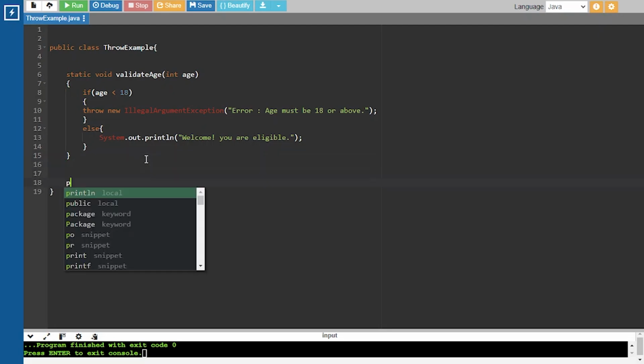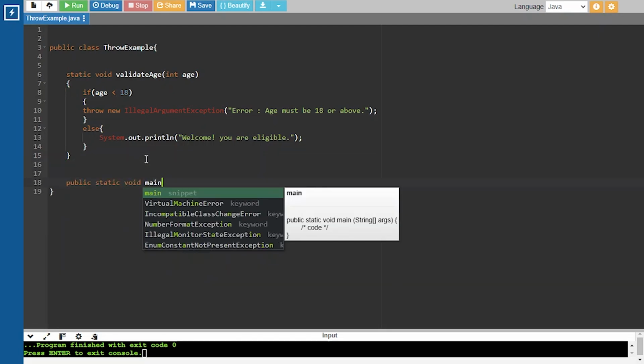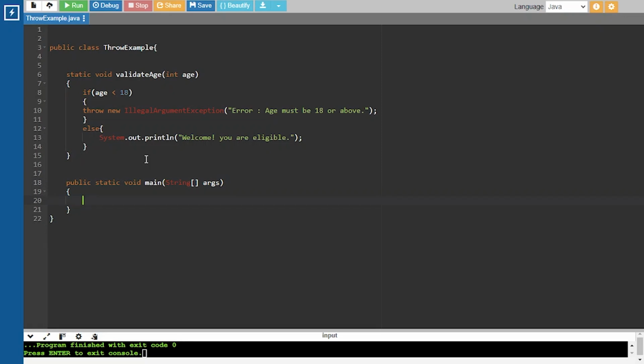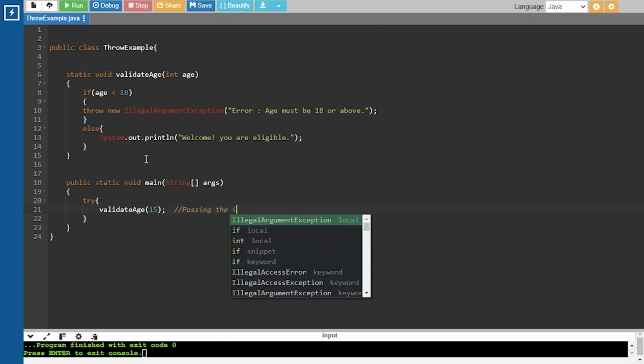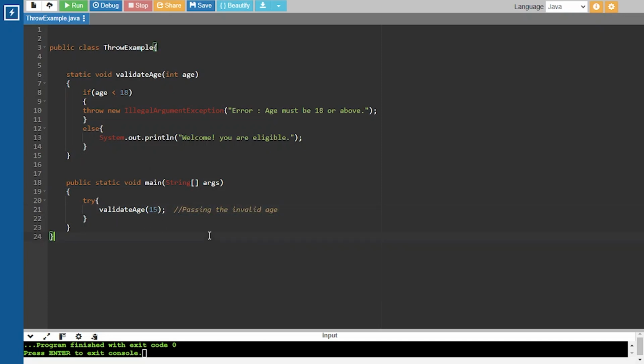Now, coming to the main function, public static void main. Inside the main function, again, we will be using a try and catch block. So let me just use it. Here we are calling that particular function, validateAge, and we are passing the age as 15, let's say, right? Let me write a comment, passing the invalid age, so that you guys can understand. Now in the catch block, first of all, we'll have to write this particular exception. Let me just copy and paste it. All right, e is there. Now System.out.println, here e.getMessage.